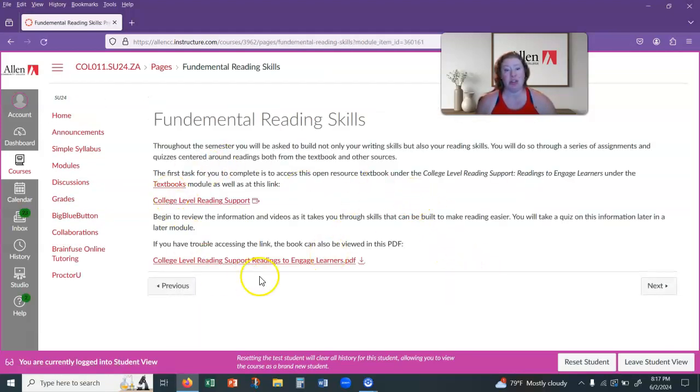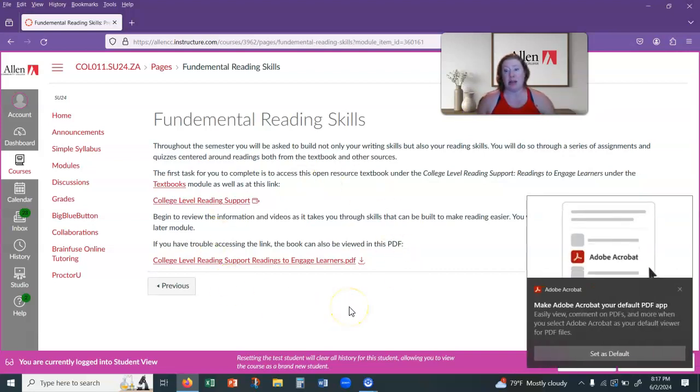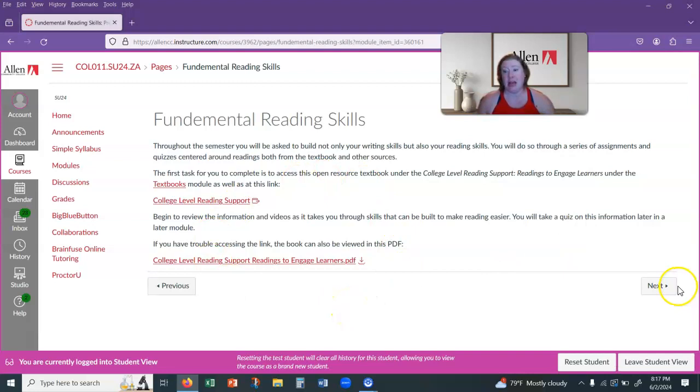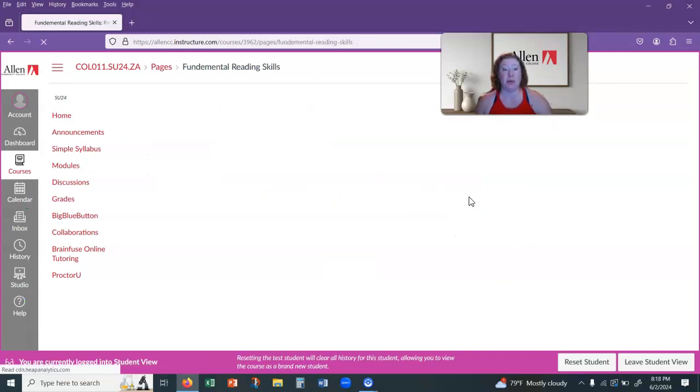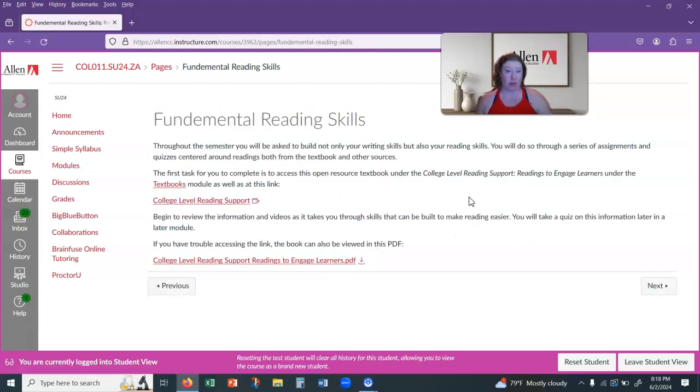And then the other thing that you're going to be doing in this module is the fundamental reading skills quiz. So we have 2 parts to this class, writing and reading. The writing is obviously the major part of the class, but the reading is a subcomponent of the class for those of you who need additional help with reading skills. So some of it may be review for those of you who really have strong reading skills. And that comes from our college level reading support textbook, and the questions will come out of it.